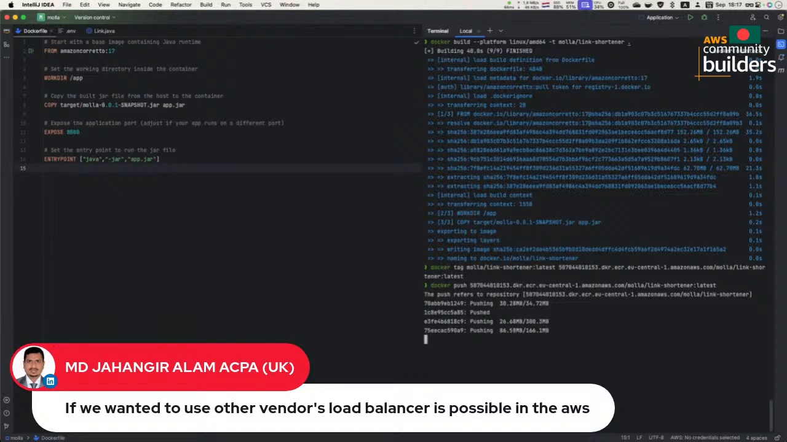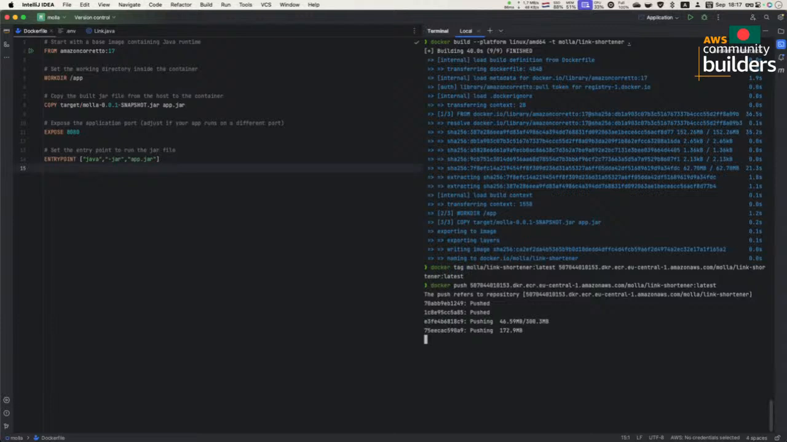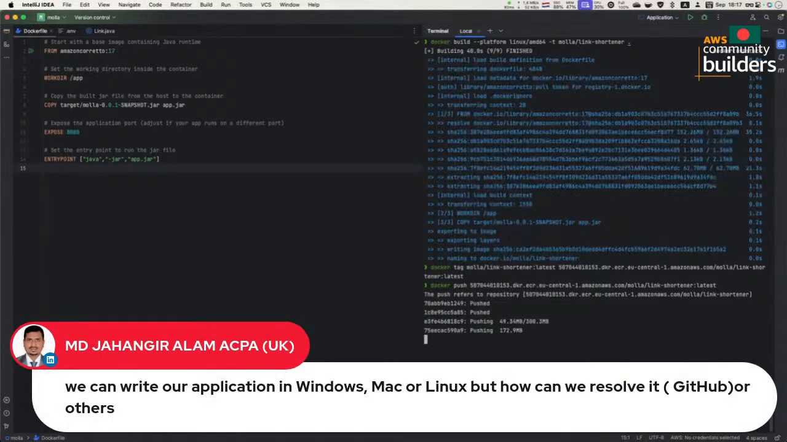Shuman bhai has a question: if we want to use other vendors' load balancers, is that possible in AWS? I don't think so, not by native integration. Maybe we can use a third-party load balancer in AWS, I think from the Marketplace options. Yeah, there are several options from the Marketplace. By native integration you cannot, but there could be third-party integrations available.